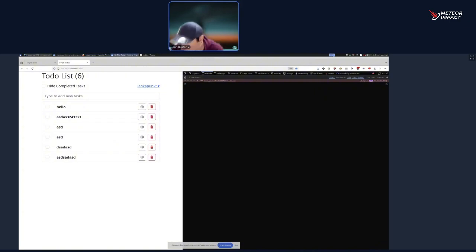Then there's a question, what happens with very big templates? Does it show a loading state?